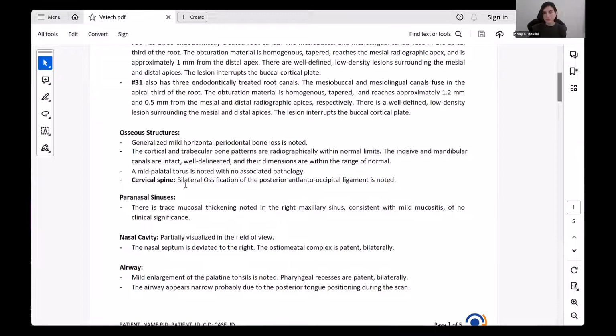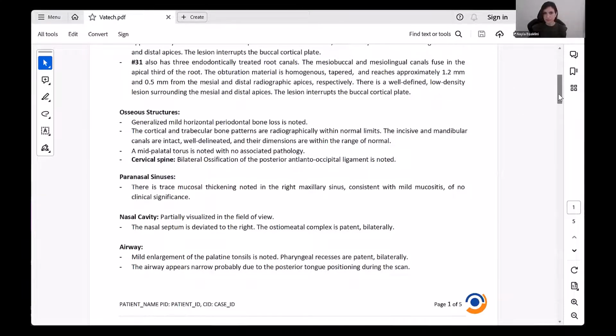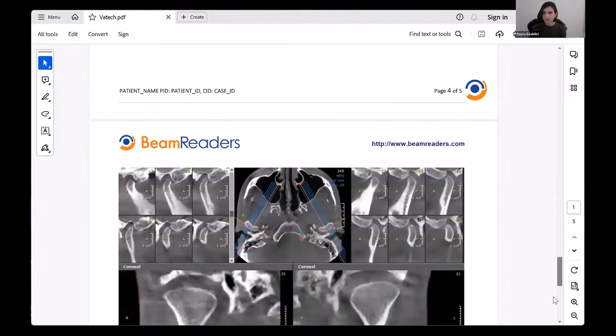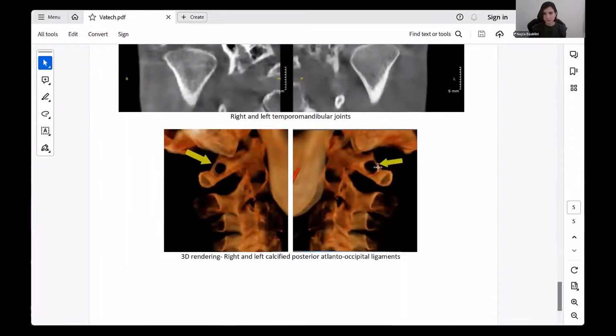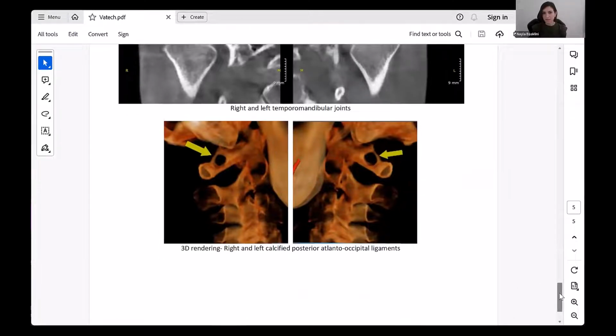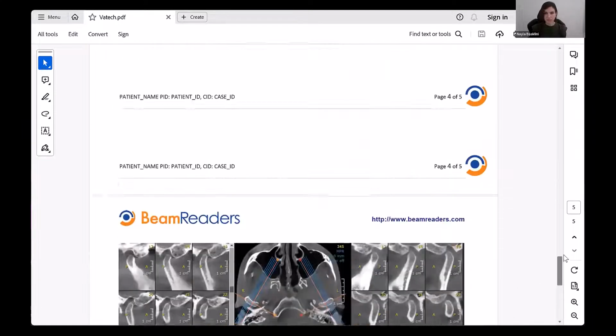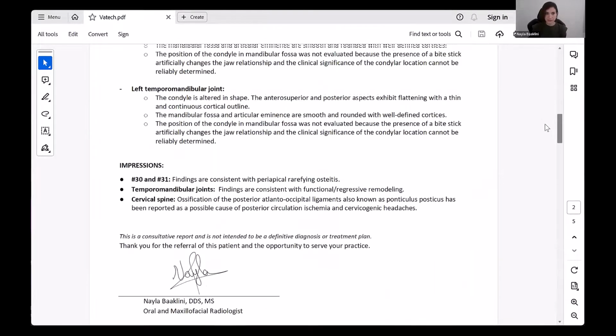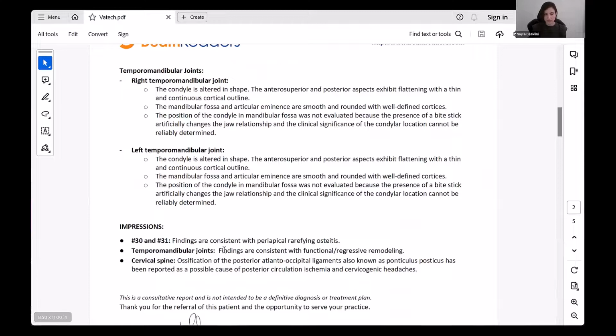Now, on the cervical spine, I'm going to go to the 3D rendering. I noticed an ossification in the posterior atlanto-occipital ligament right here. It's bilateral. And this can be related or linked to cervicogenic headaches. I just pointed it out in this section and, of course, in my impressions.